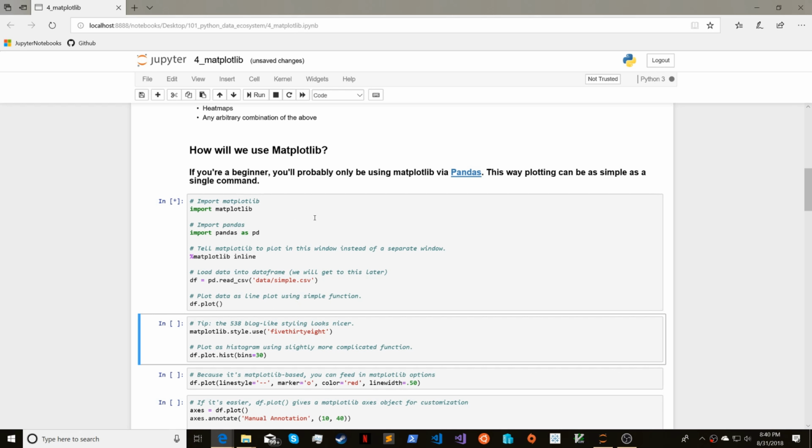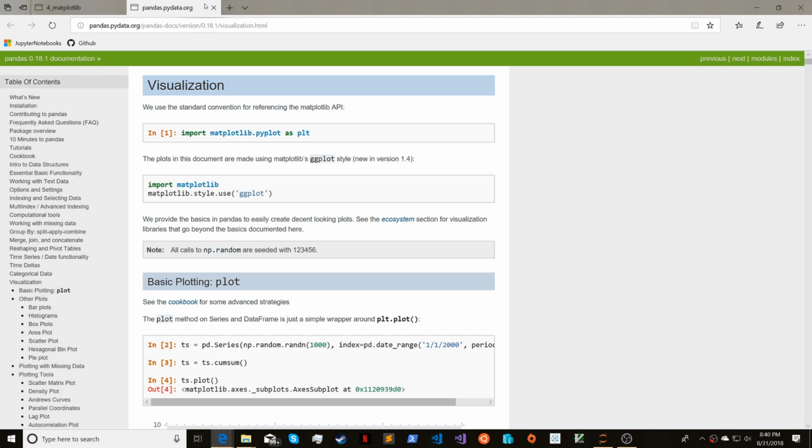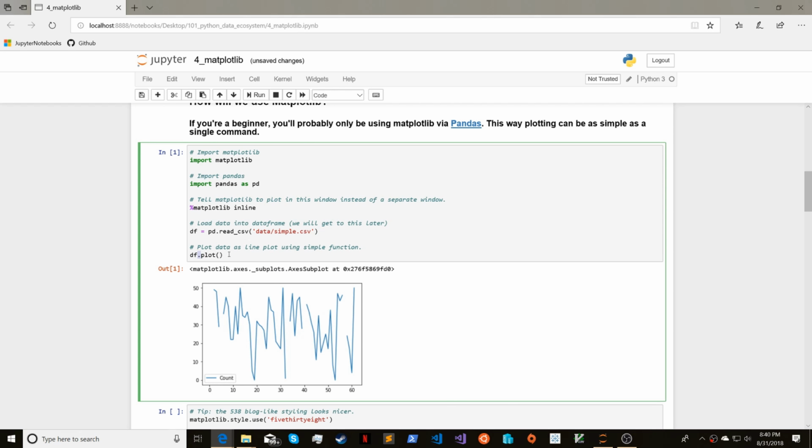How do we use matplotlib? Again, as I mentioned before, you're probably going to be using it via the pandas data analysis library first, which we'll get to in a little bit, but it's just going to be as simple as I import my data, and then I say, data, I want to plot you. And so I can plot it using just the DataFrame plot method.